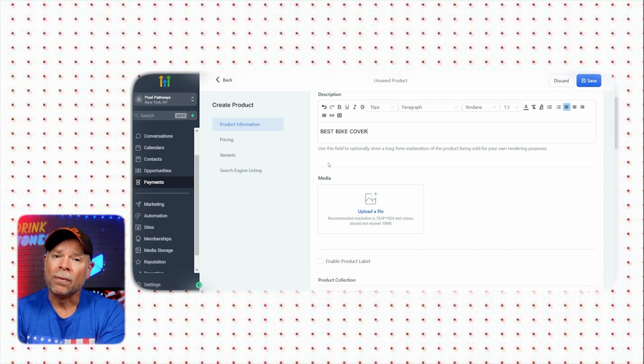The next step is to add media to your product page. Here, you can upload product images or videos to showcase your product visually. High-quality visuals are crucial for engaging customers and helping them understand what they're buying. For images, the recommended resolution is 1024 by 1024 pixels. If you're uploading a video, make sure the file size doesn't exceed 10 megabytes.